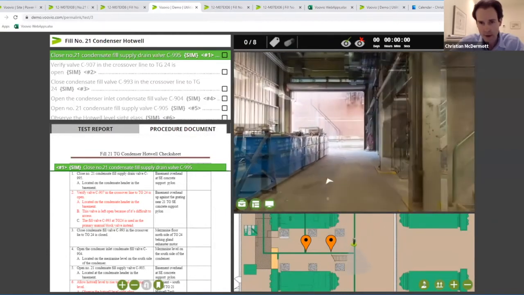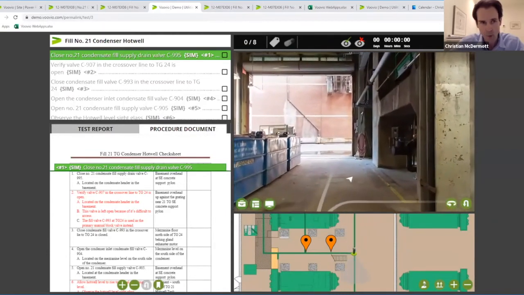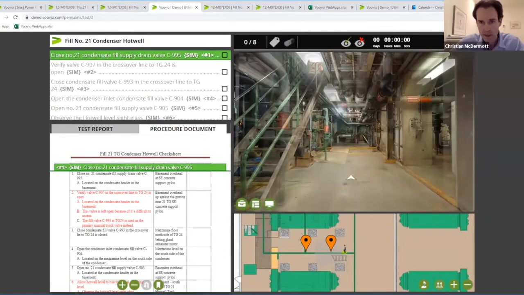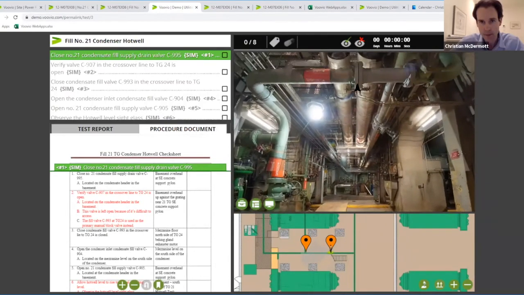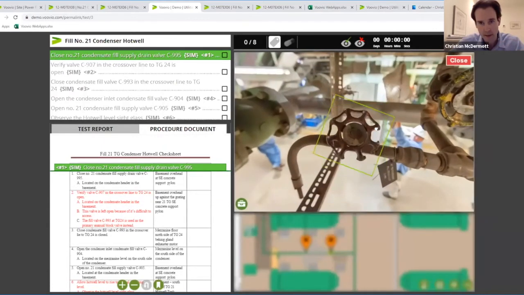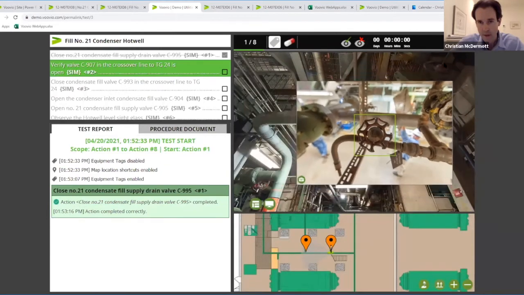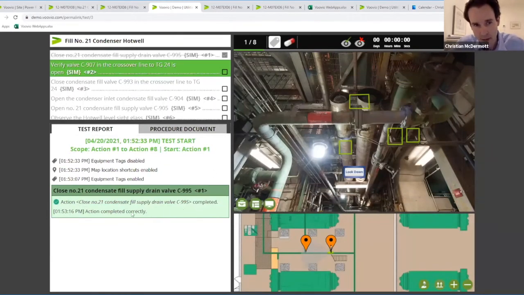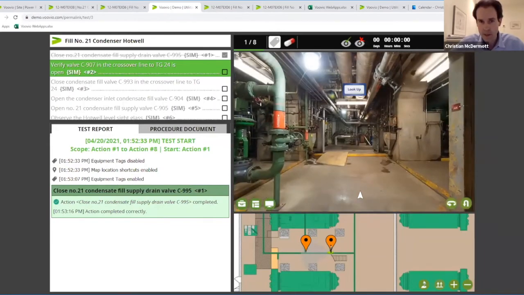I could interact with any piece of equipment that I wanted. But let me do the first step correctly here. I'm going to walk down to this drain valve, and I remember it is up here. And again, you can do it without labels, but you could also turn the labels on to give you that extra bit of help as well. So I can clearly see this is the drain valve 995, confirm. And you'll see on the left, I get immediate feedback saying I got it right in this report.